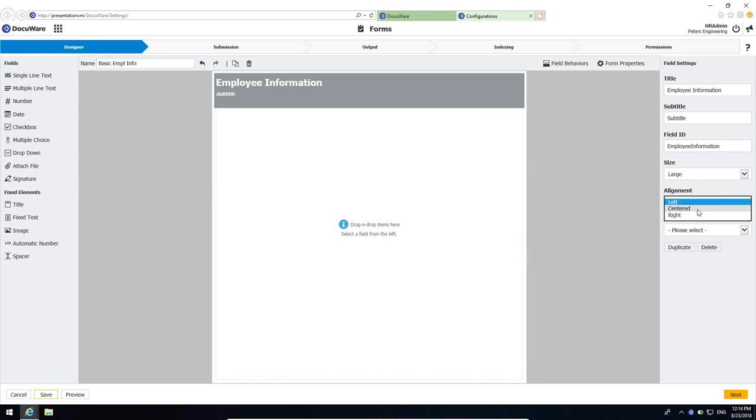Maybe we'll align it to the center to make it look a little more professional. We'll put a subtitle in here. Maybe this will be the company name, Peters Engineering. So we have a little bit of an idea now. Already it's starting to look like a form.